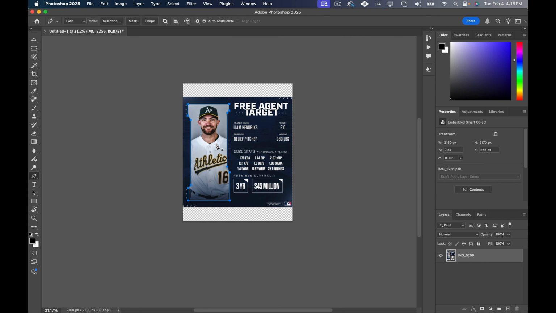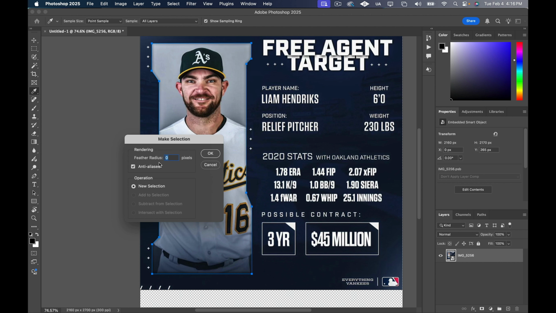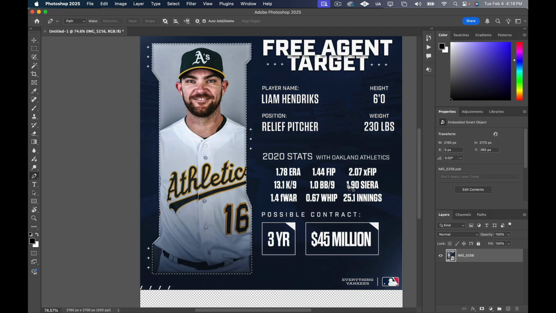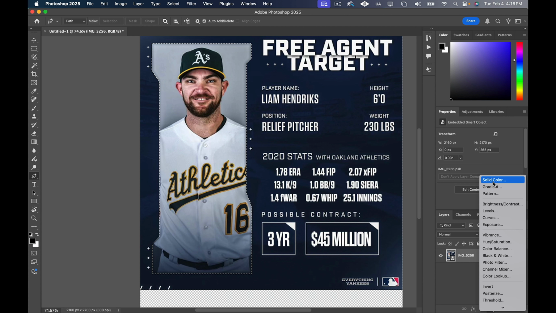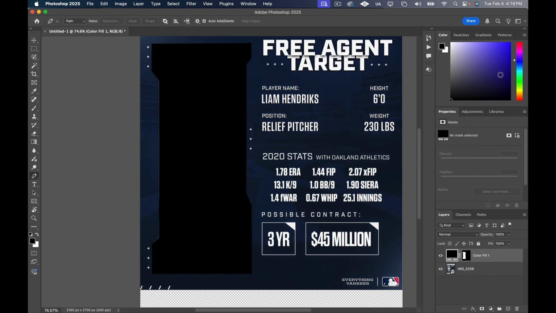All right, once you've got your selection, right click and go to Make Selection. I leave my feather radius at 0, just hit OK. Then we're going to go down here to Solid Color. Click on the mask, and we're going to click Invert.